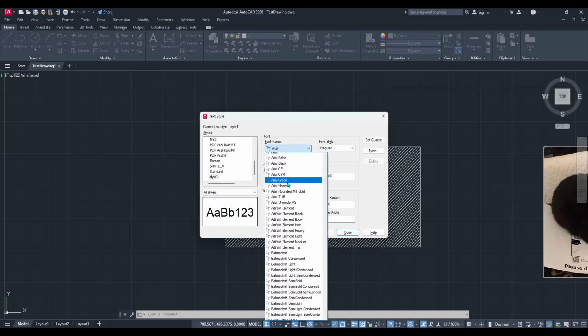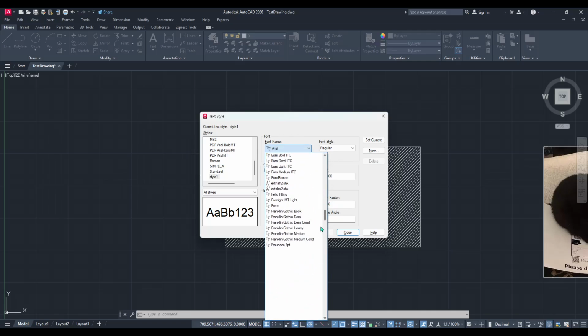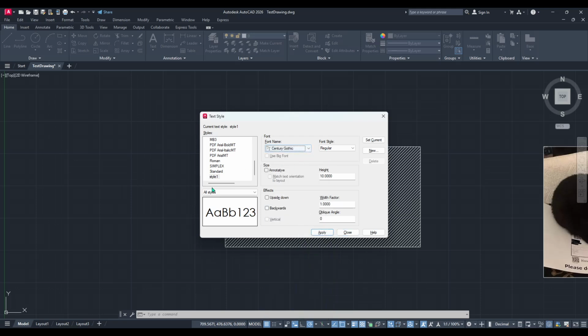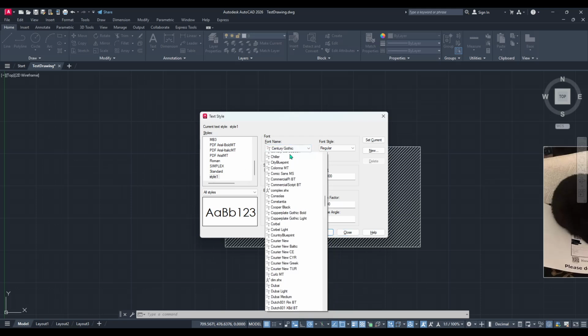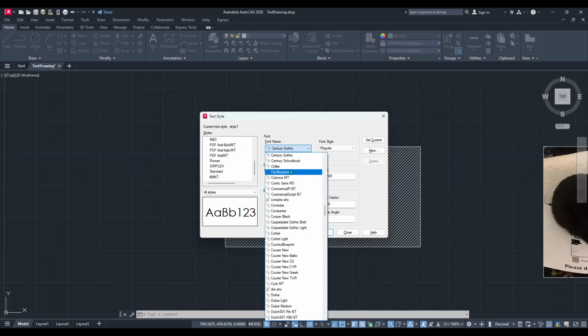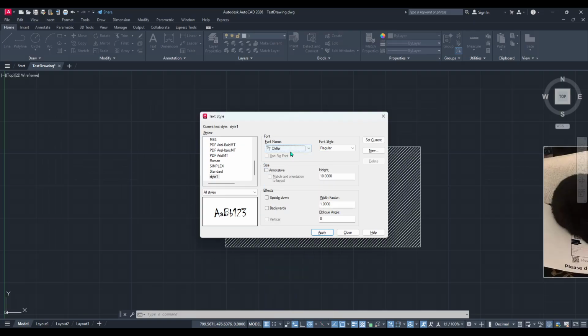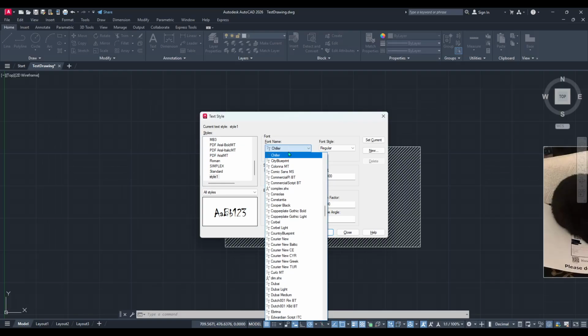AutoCAD supports both SHX fonts and TrueType fonts. SHX fonts are lightweight and great for technical clarity and performance, while TrueType fonts, like common system fonts, provide a more polished look and can be useful when matching office standards. If a font isn't present on another machine, AutoCAD will try to substitute it, so choose fonts you know are available in your environment. Set the text height.